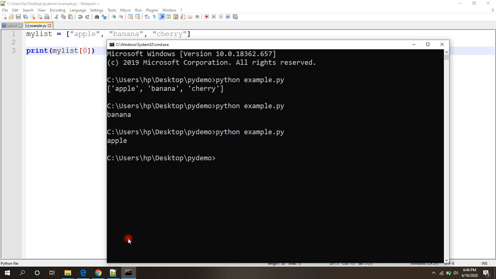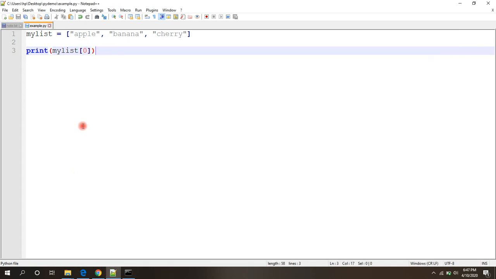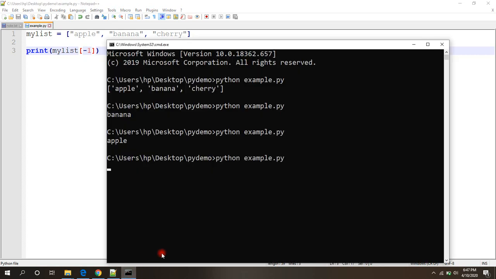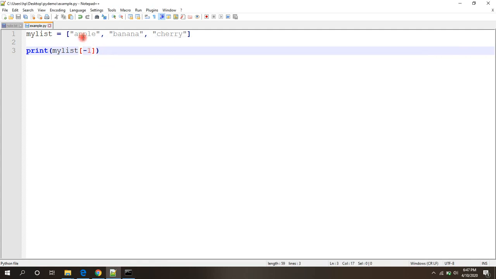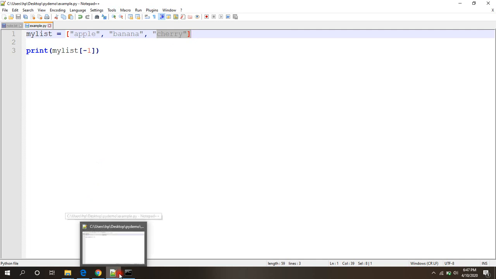There is one more thing which is negative index. Let's see. For example, if you write here -1, this will print cherry. Before 0, -1 goes back to the last index. -2 will go to the banana.